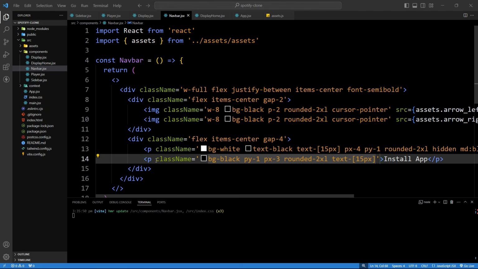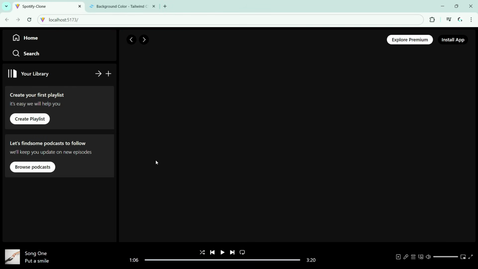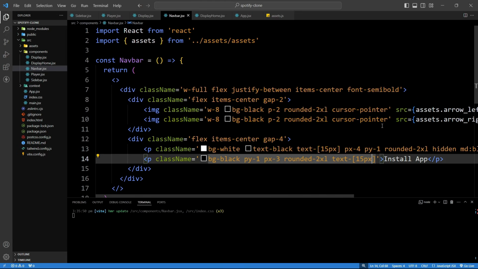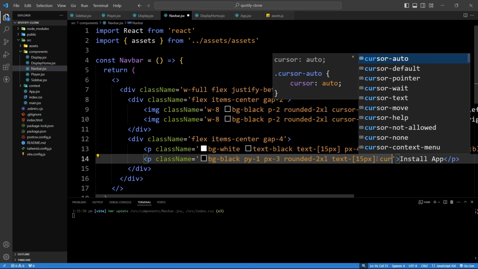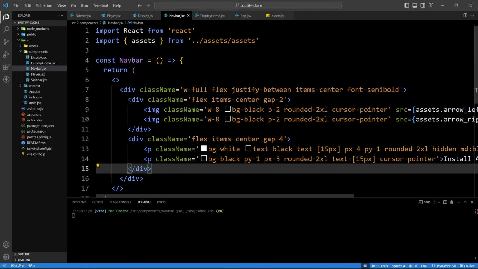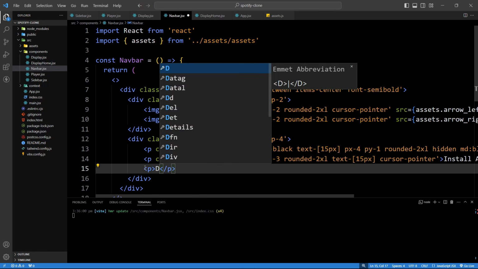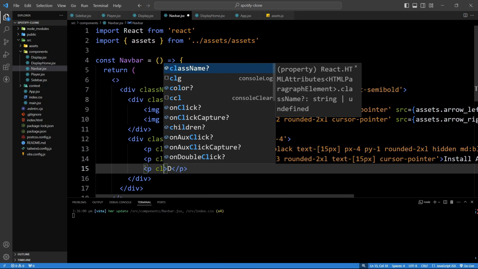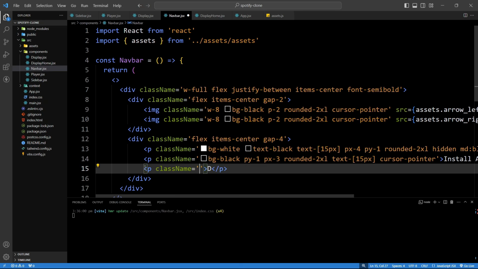We will save the changes and open the web browser. So you can see we have another button, install app. Here also we will add the cursor pointer. So here we have the install app and explore premium. After that we will add one more p tag, and here we will simply add one letter like D. and we will provide the class name property. We will provide the background color. Let's say BG purple 500.